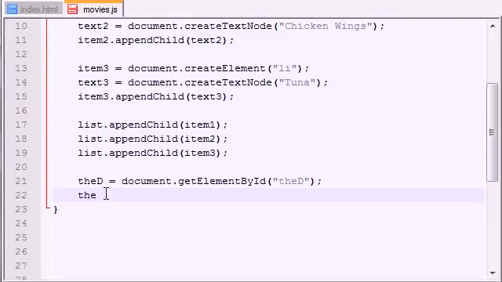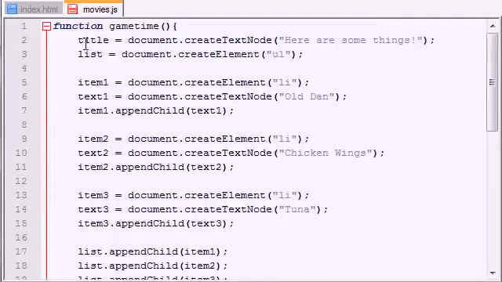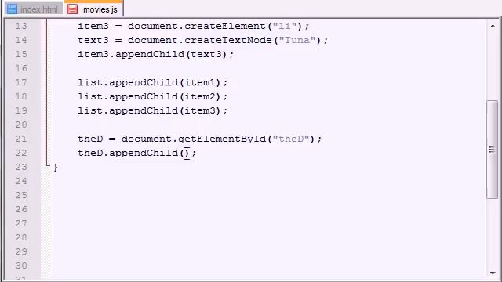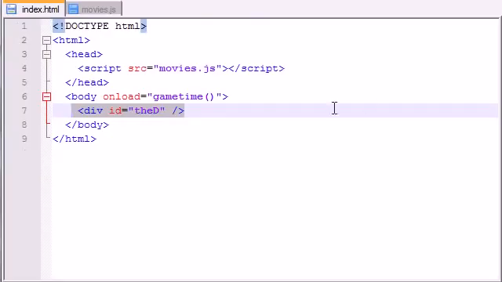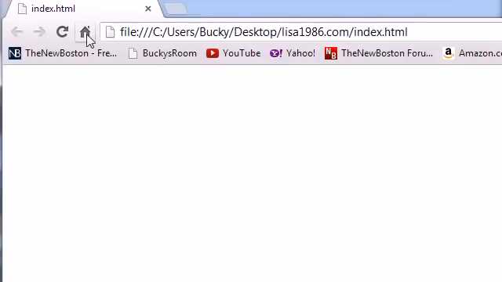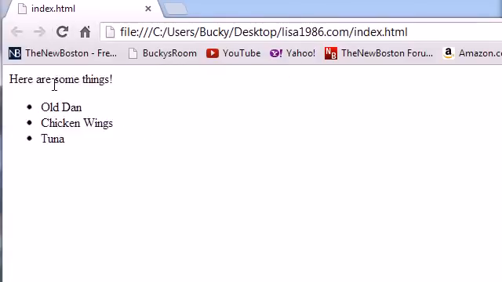So how do you stick things inside other things in JavaScript? Well, you appendChild. So the first thing we want to append is the title. And after this we want to append the unordered list, which is now complete, by doing this, list. So now let's go ahead and run this baby, save, refresh, and check it out. Here are some things: Old Dan, chicken wings, and tuna.